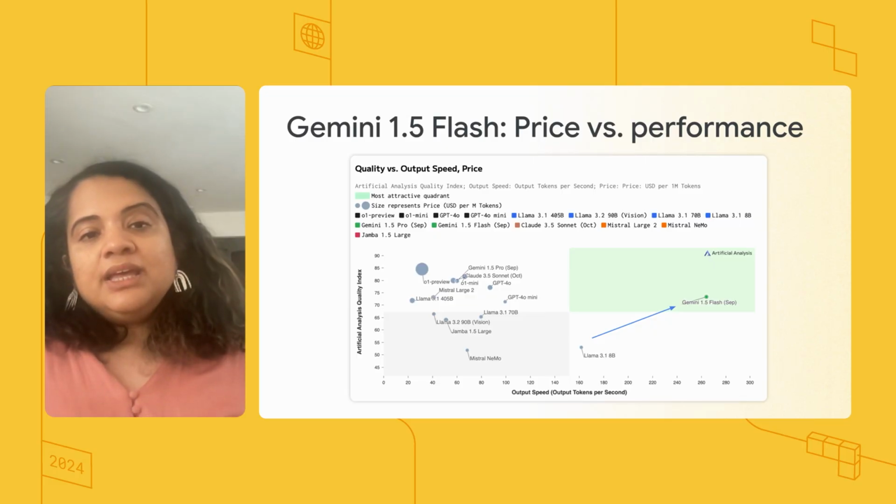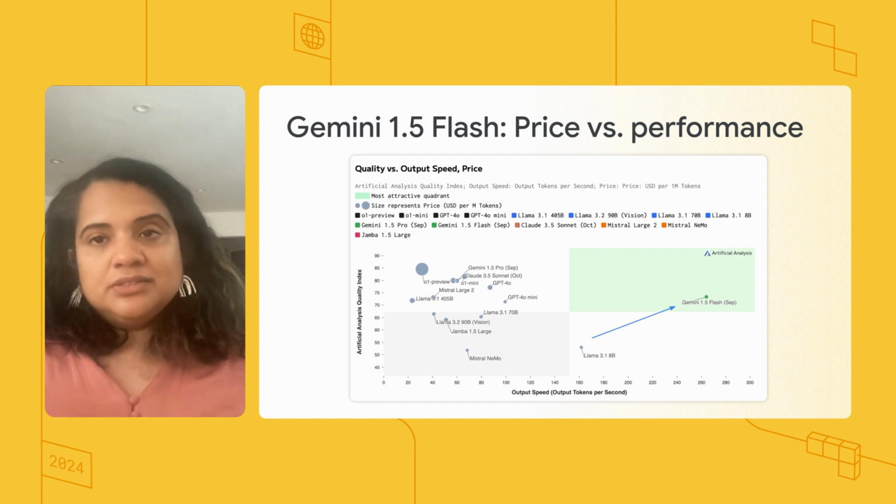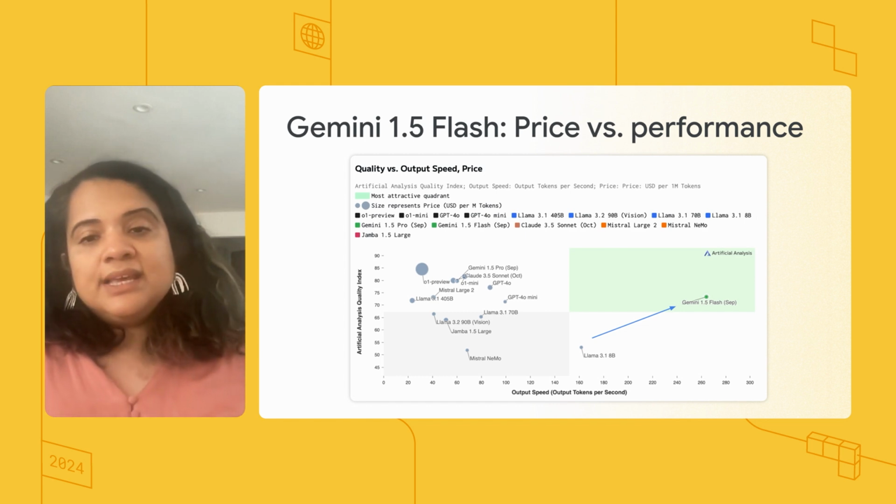Coming back to Flash, I mentioned that Flash is probably one of the best models from a price performance point of view in the market today. And as you can see here, this is a chart from Artificial Analysis. You can see that in terms of price versus quality, Flash is almost in a category of its own on the top right here. And that does tell you that it's a really, really good model for the price.